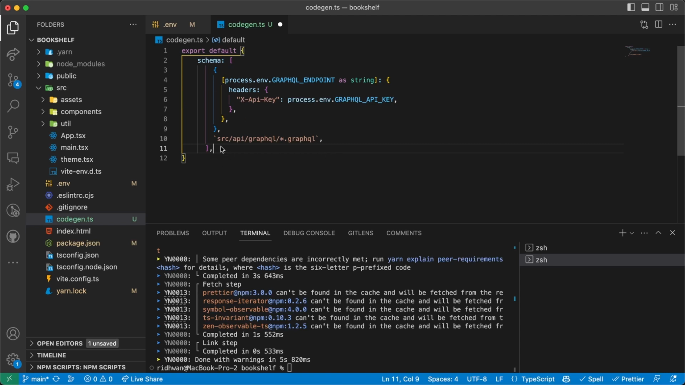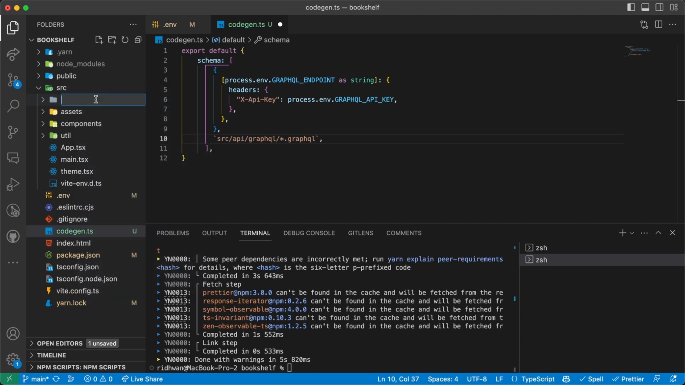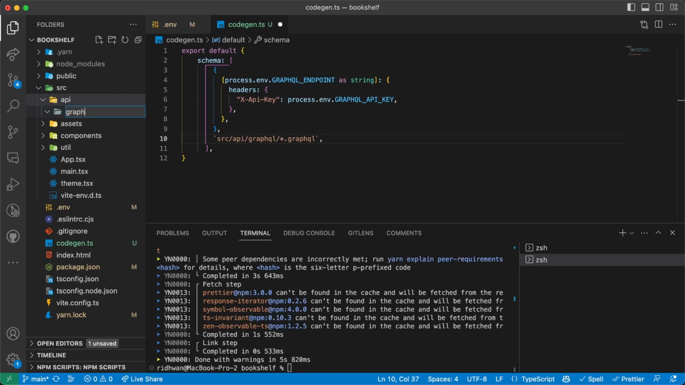We also have a second item in here, which is just a string that points to any file in this location that is a GraphQL file, which means we can also have local GraphQL files to extend our schema, which will help us when we come to looking at integrating with the Google Books API later on. But now let's go ahead and create this path by creating a new folder called API. And within this folder, we'll create another folder called GraphQL.